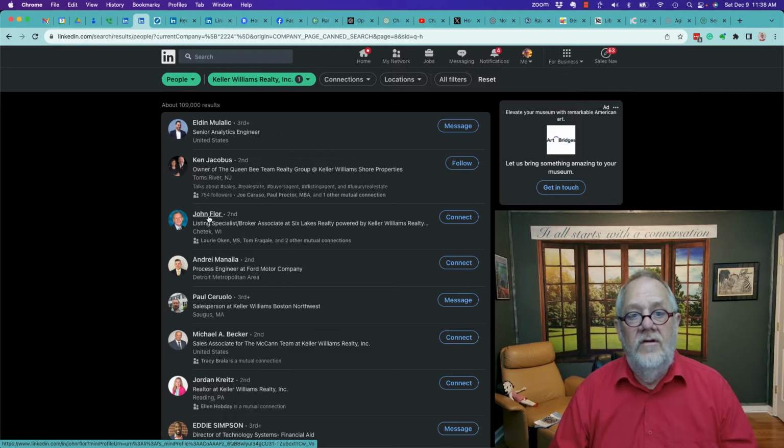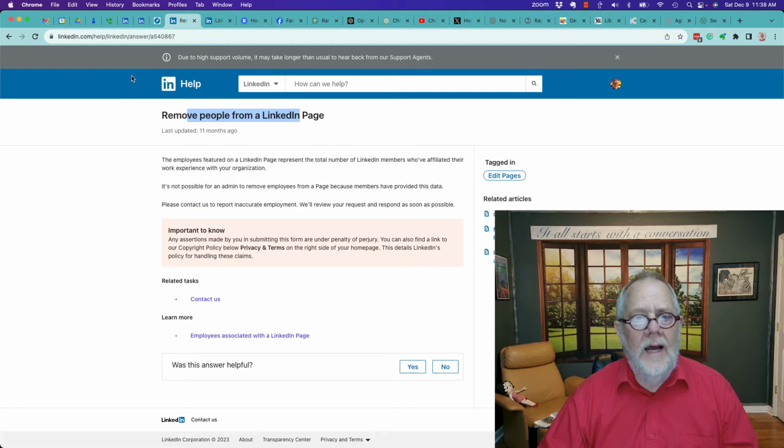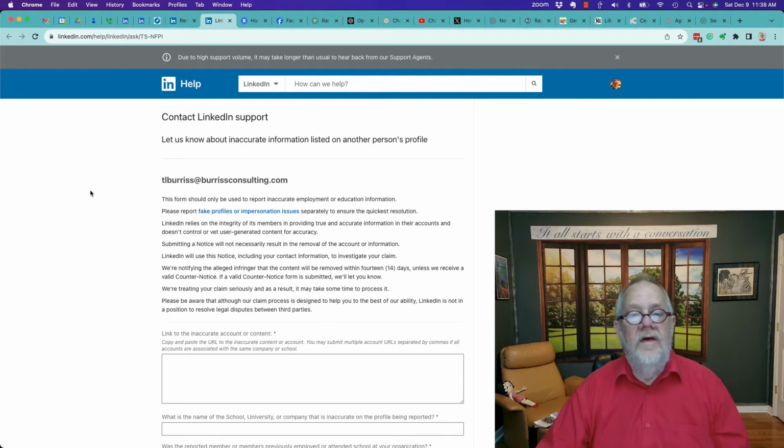Now, here's how you do this. Here's the help document, Remove people from LinkedIn page. On that help document is a contact us URL. When you go there, you get this: Let us know about inaccurate information. This is what you're going to need to fill out.